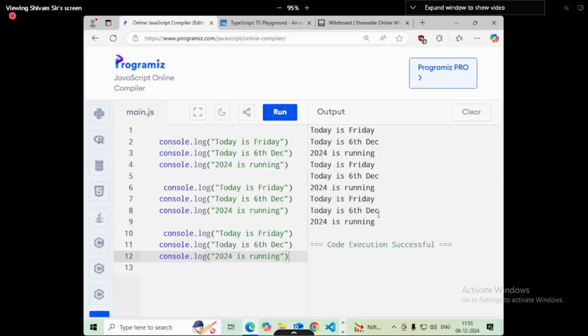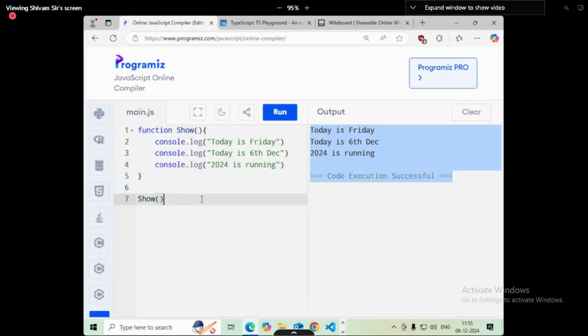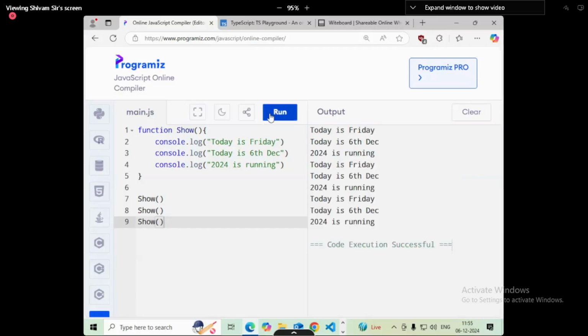But once you are binding it inside a function, now you can call this function many times and it will do the same operation. So the complete definition is functions are the block of code which will perform certain operation. The main advantage is that we can call them multiple times to reuse. We can reuse them.